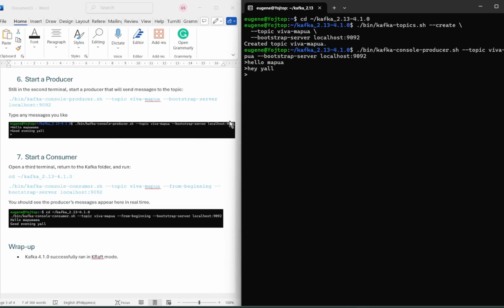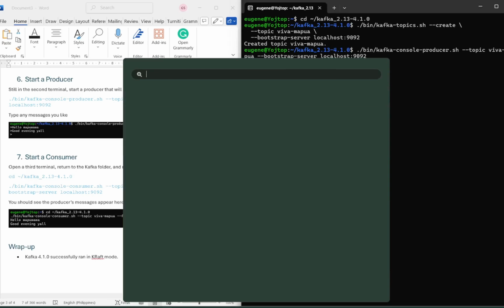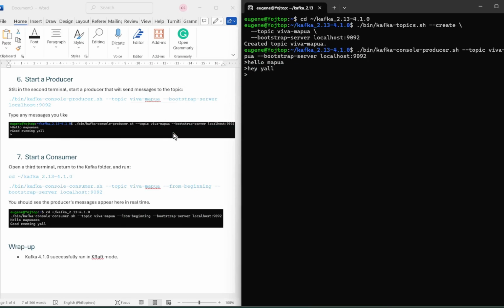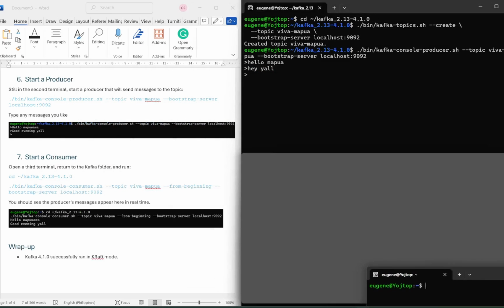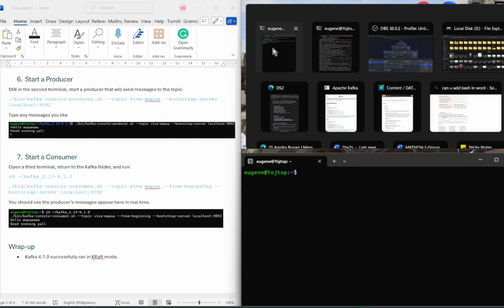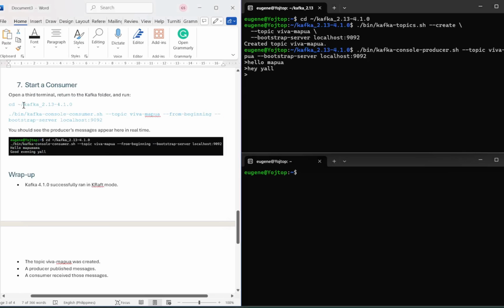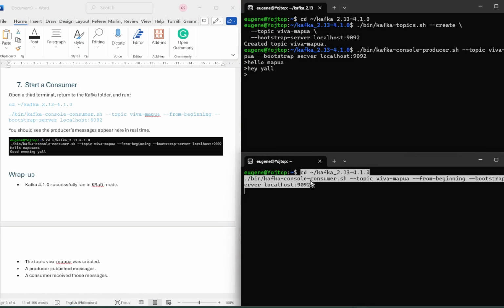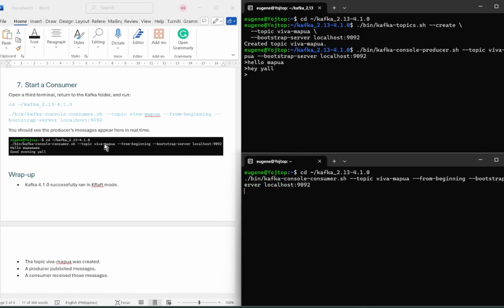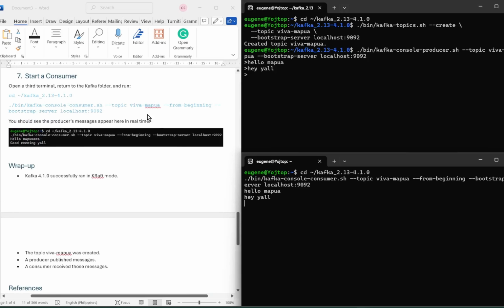But in order to see these messages, I will start a consumer. So I will start a third terminal, and here is where I will open the consumer. Again, I will direct myself into the Kafka folder, and that's where I will start the consumer. So there we go. The messages from the producer were sent into the broker and then reflected back on the consumer side.